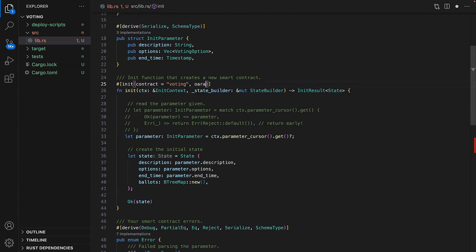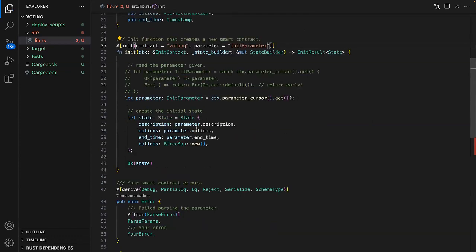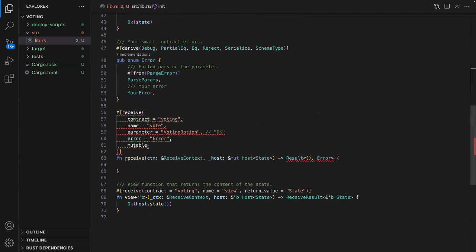Actually, that reminds me, we need up here also to say that this expects an init parameter. That's for the init method. Okay, and then it's mutable. By default, receive methods are not mutable, so they are immutable, and that means that they cannot mutate anything in the state. That's quite useful because you want to be very explicit about when you are mutating things in the state, as that's when things usually can go wrong. But for this, since we are voting, we want to mutate the state. We want to record that someone has voted.